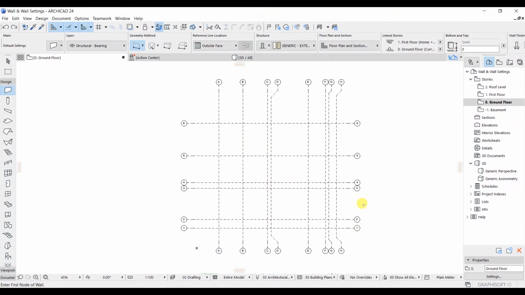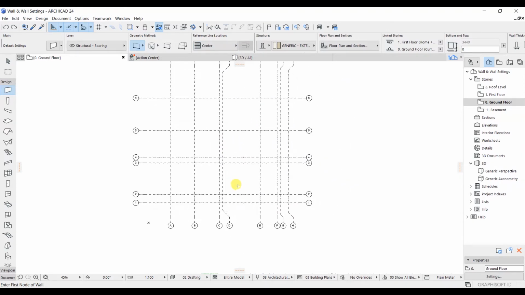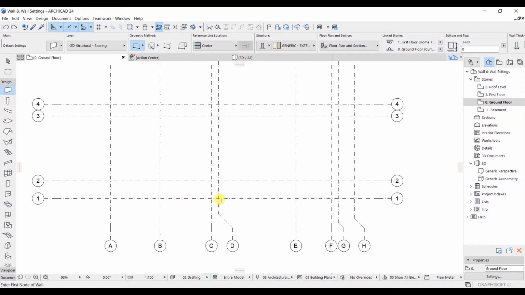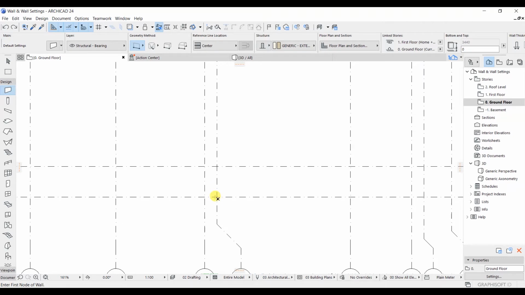In this lecture, we will see how we can model the walls. So first of all, if you want to model the wall, you need to change the reference line location. As you can see, the wall tool is selected, and I'm going to change this reference line location to center line. Then you have to select this grid here, let's click on this one.